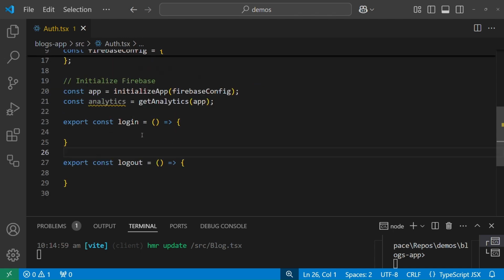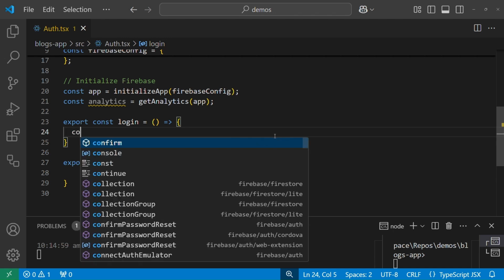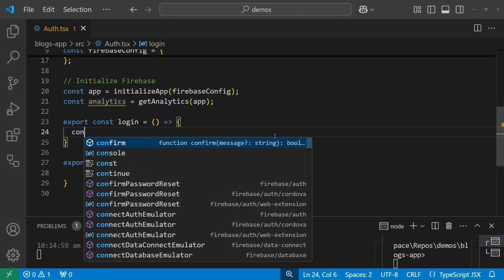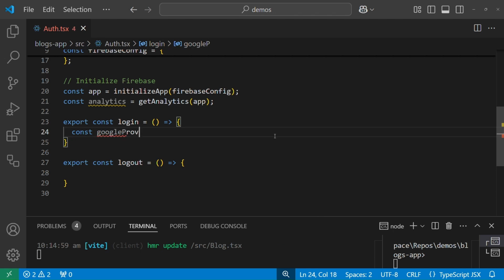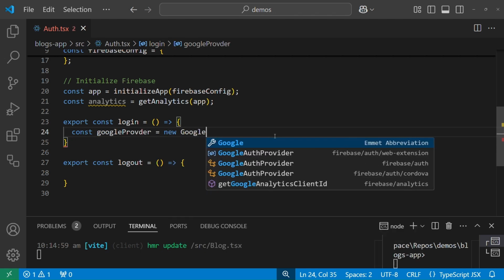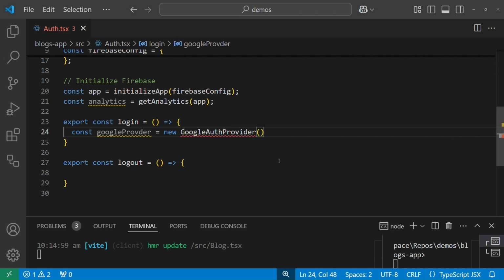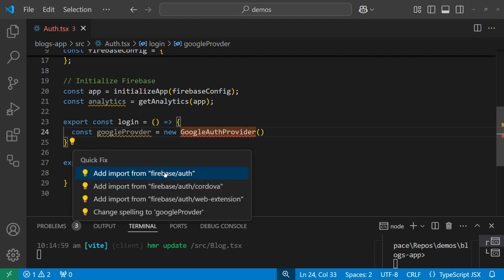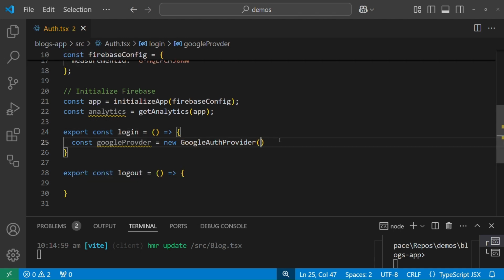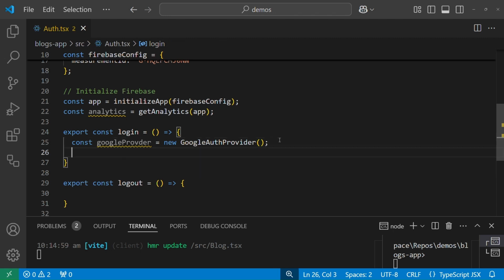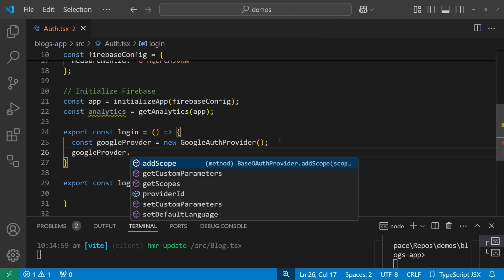Let's create methods to log in and log out a user using Firebase Authentication. Login requires initializing Firebase auth, creating a Google provider, and then logging in using the signInWithPopup method. The signInWithPopup method requires the Firebase auth instance and the Google provider instance as its arguments, and it returns a user credential instance containing the logged-in user in case it succeeds. Otherwise, it returns a rejected promise with an error.